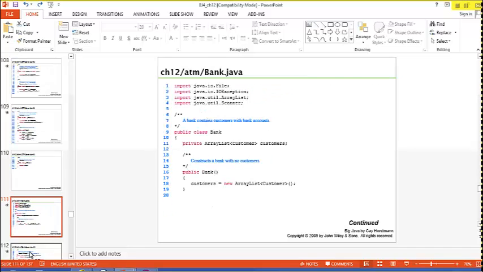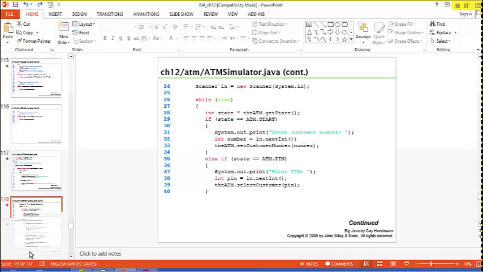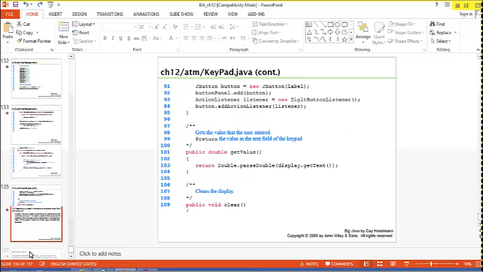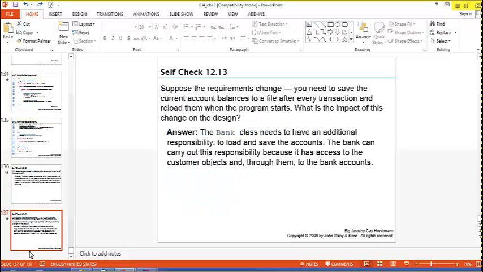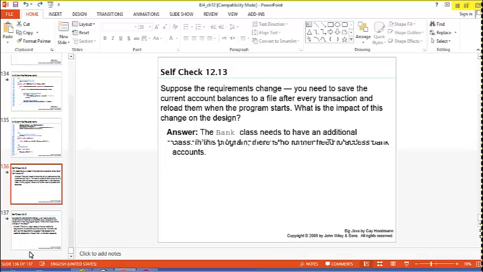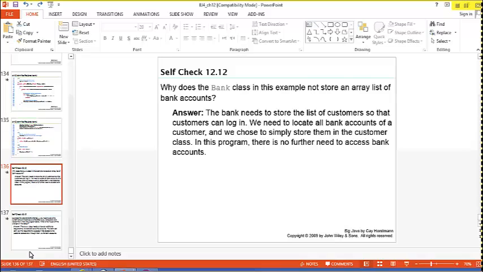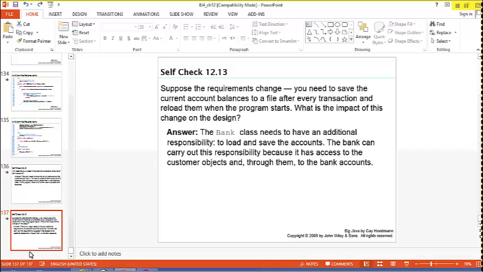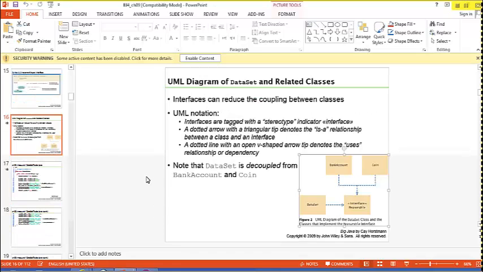And this is the implementation of the program. Again, you can go through it. That's it. Again, make sure that you know the self check and the answers of the self-check questions.